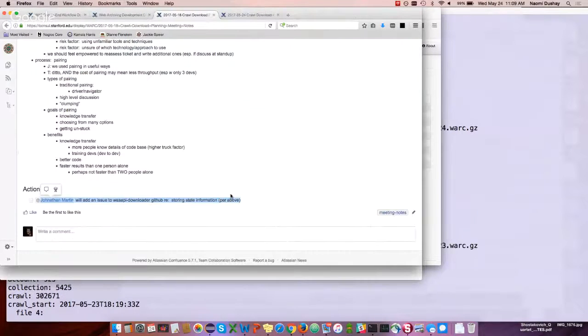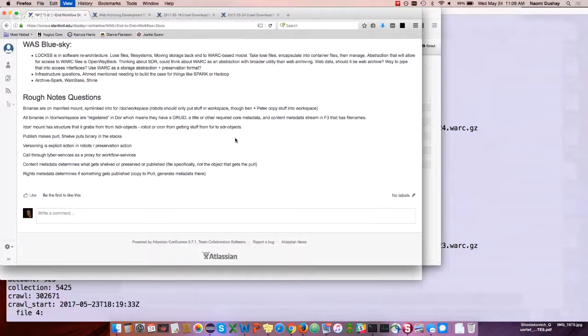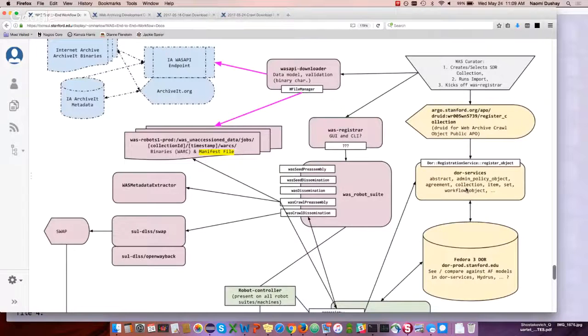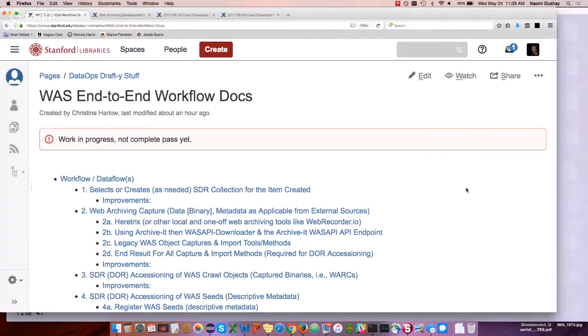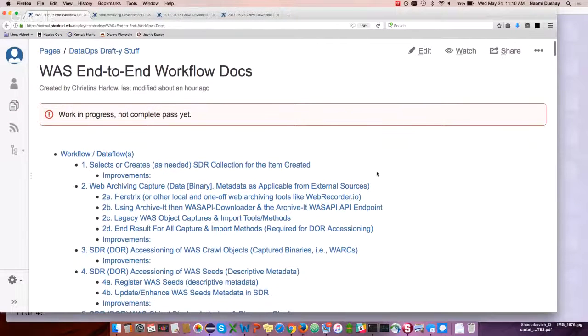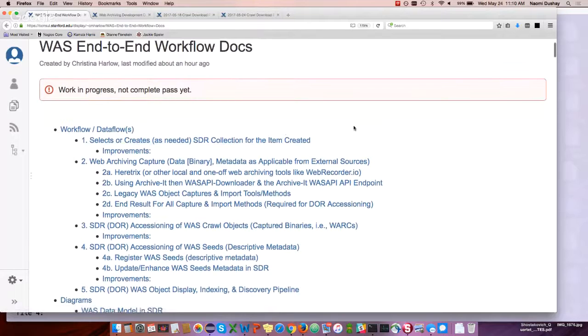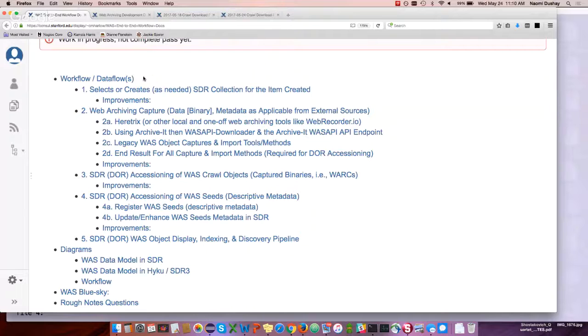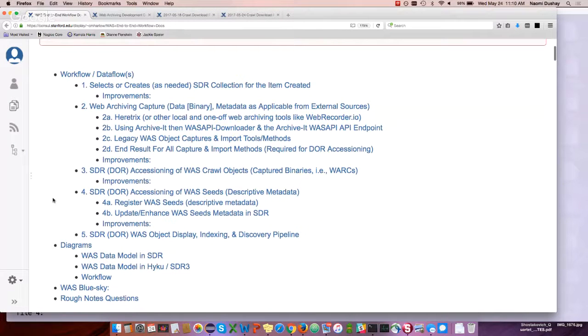The other thing we wanted to share with you was that Christina Harlow has been hard at work. She's our new data wrangler. I've forgotten her official title. But she's been working on this excellent documentation looking at how our web archiving data is ingested into the SDR, which also ingests it into our Wayback Machine and makes it available to our cataloging tool SearchWorks in some cases.